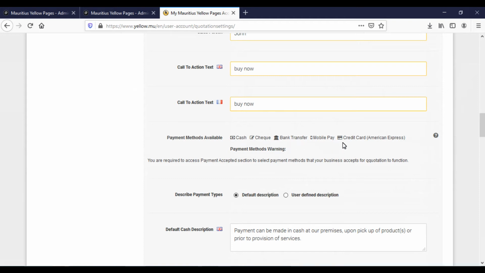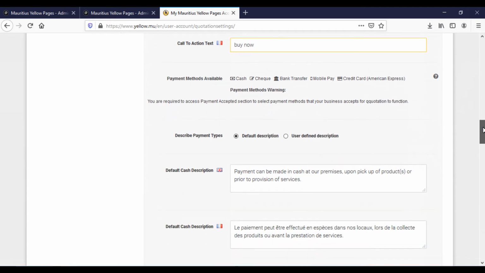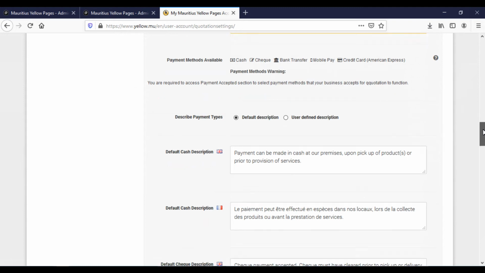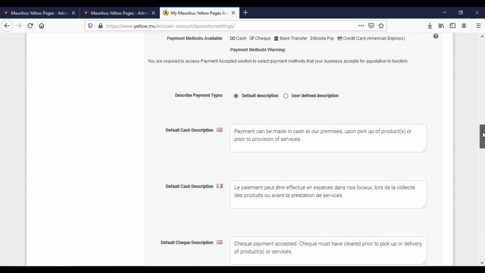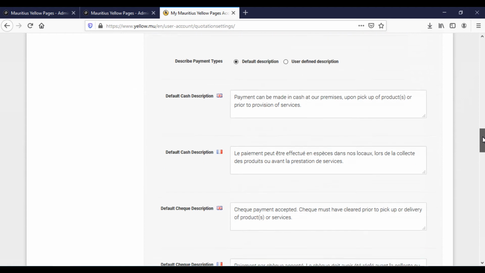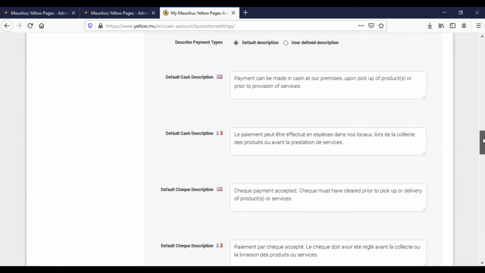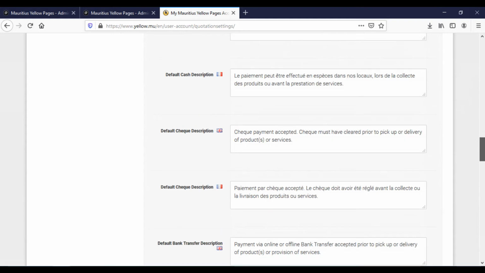The payment methods available. The payment methods that you specified you accept when you set up your business page will be displayed here. If you do not see any icons here, that means you have not selected the payment methods your business accepts. You can do this from the payment methods section of your dashboard and then refresh this page to view them here. You can then either choose to use the default descriptions for each payment method or input your own, which will be displayed on your quotation template.